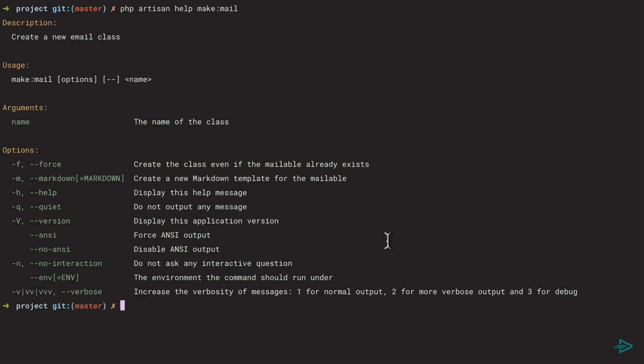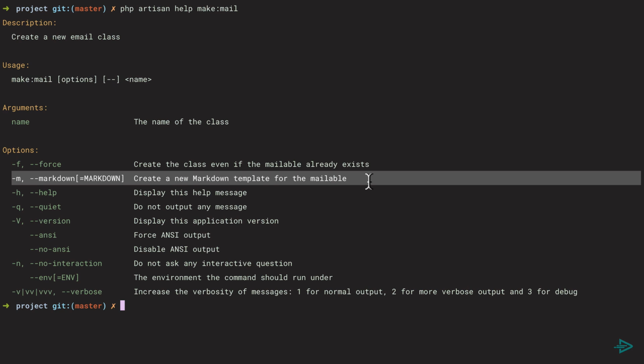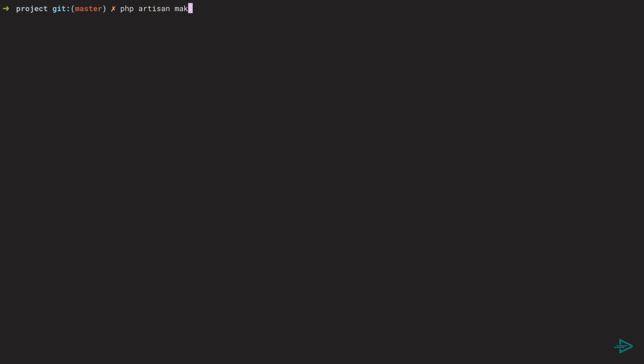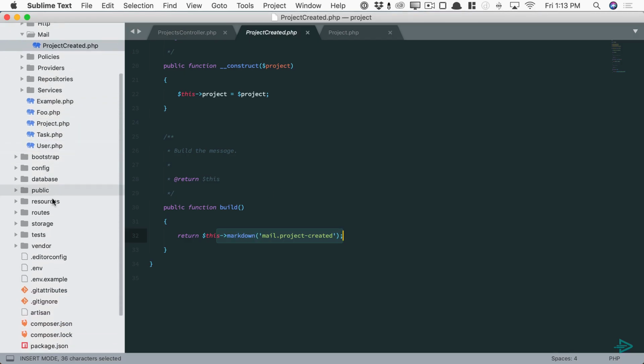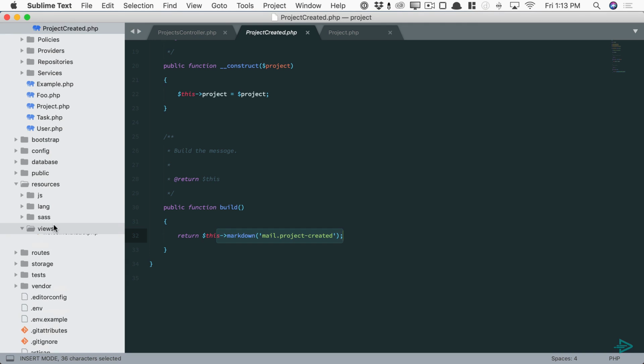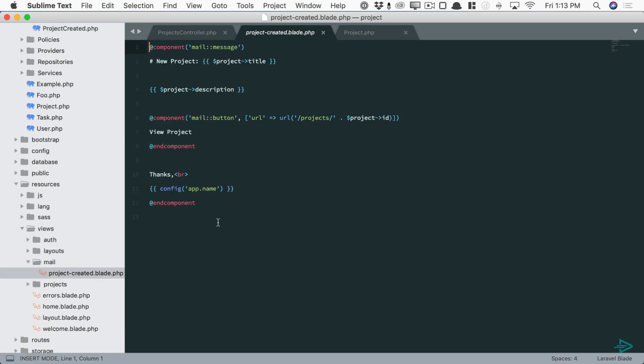So if I use the help for that command, we can specify a markdown template to use, which means I could say make mail project created, and the markdown path will be emails.project created. This is the path to a view that should be constructed and populated with a basic email template. And I think you will most of the time reach for something like this, which is what we've done here. So if we scroll down to the resources directory, views, mail, there we go.